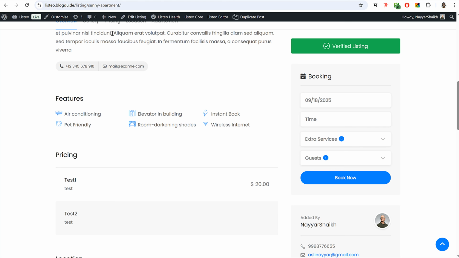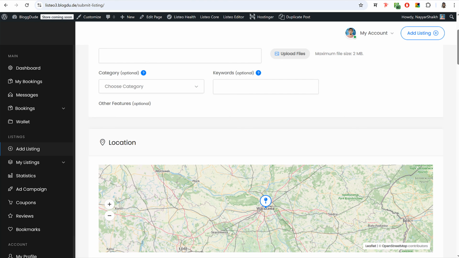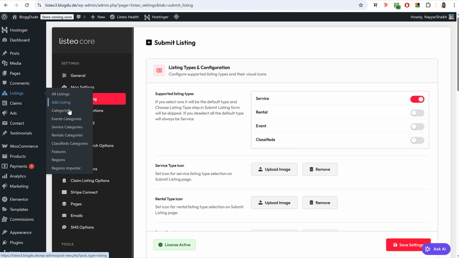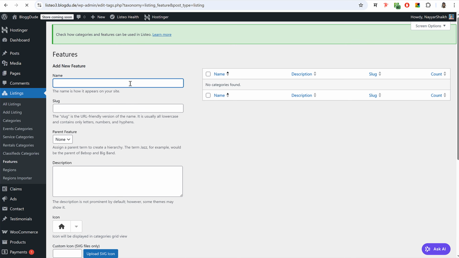So these kinds of features can be created. To create these things, we again come back to the dashboard. On the left-hand side, we see listings. Under that, we have categories and we have features. First, let's create features and then we'll create categories.